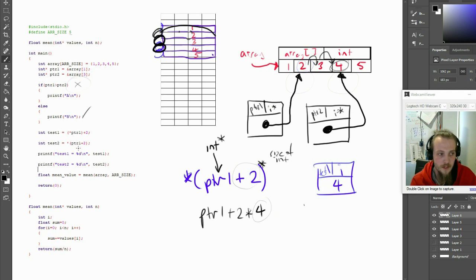So we get this address. We get the address of this one. So we're looking at this one. We're not changing the pointer, but we're just looking at it. Dereferencing that gets the value 4. So this whole thing here evaluates to 4.